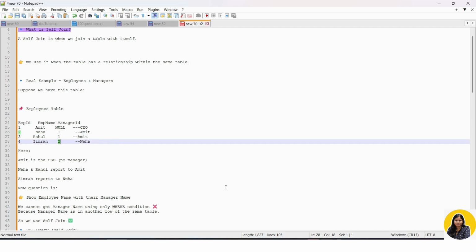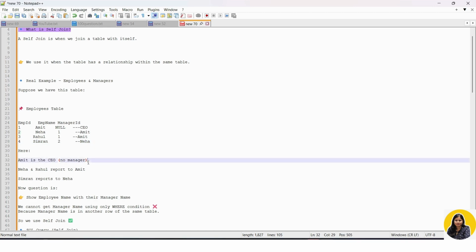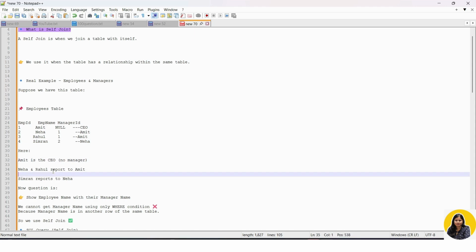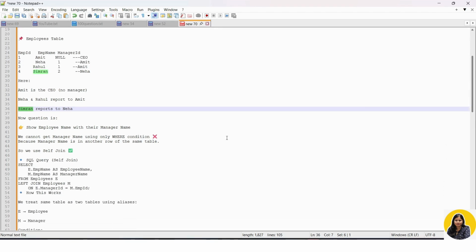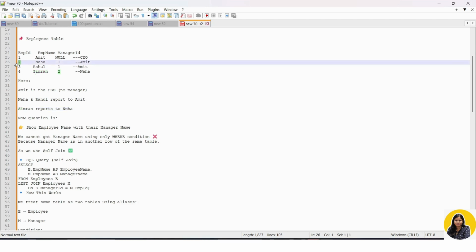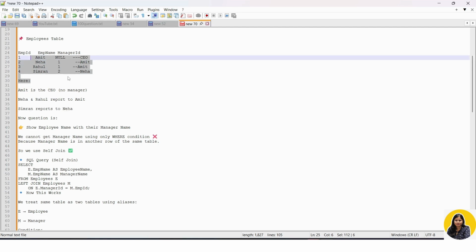So I already gave you the same example. Amit is the CEO, so he has no manager. Neha and Rahul report to Amit, and Sunil reports to Neha. So why don't we use a where condition? Because with a where condition we can match only one thing, but here we need to find all the employees' manager names. That's why we use self join to show employee names with their manager names.